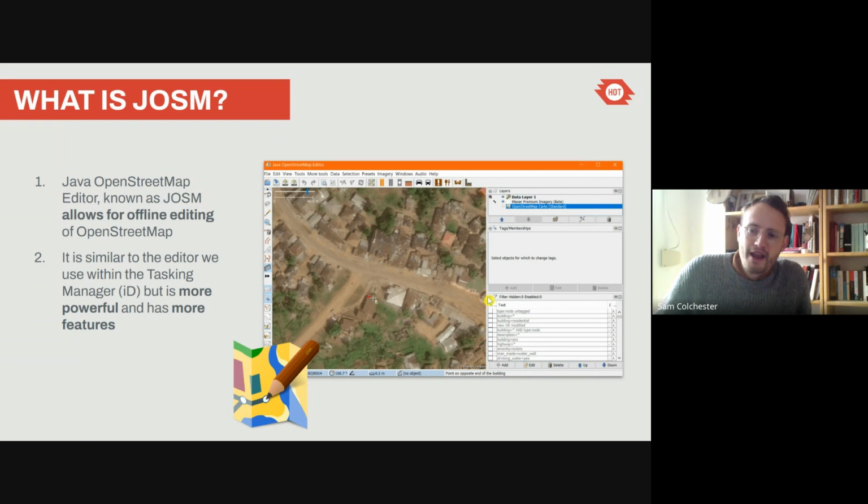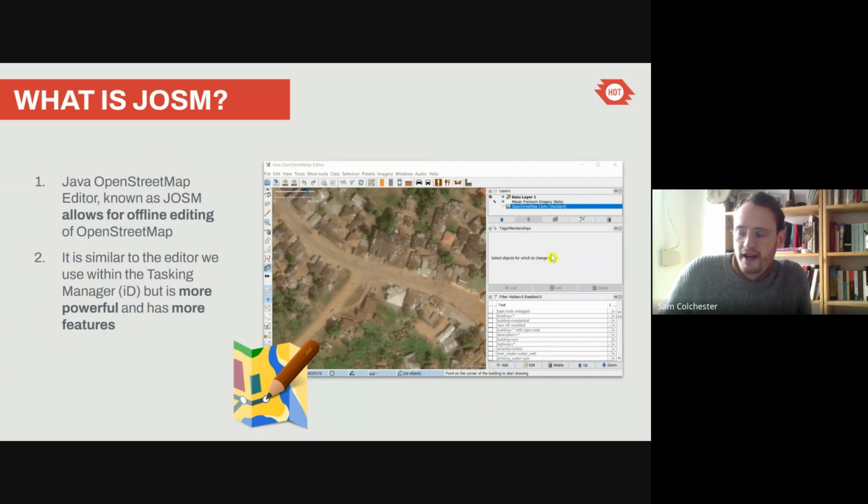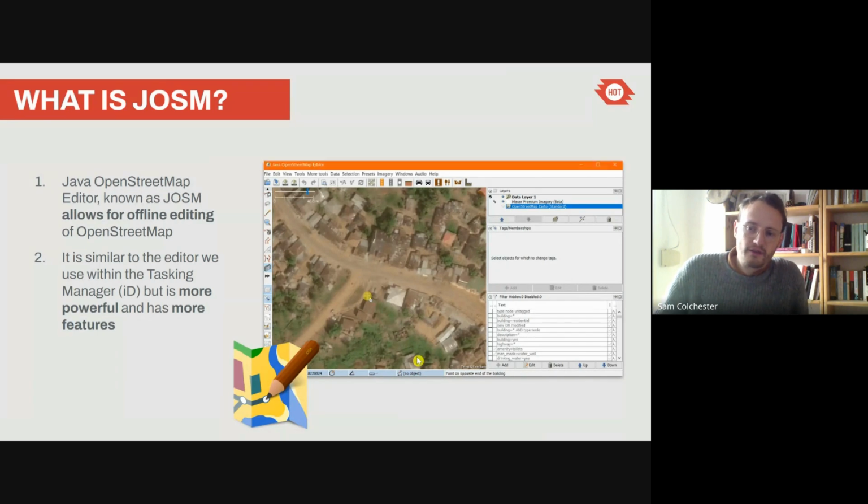JOSM is an abbreviation. It stands for Java OpenStreetMap Editor. So it's a Java-based desktop application. It is very similar to the iD editor, the in-browser editor that people start with, and there are lots of things that are very similar between the two tools. But it has many more features, and much more can be done with it.